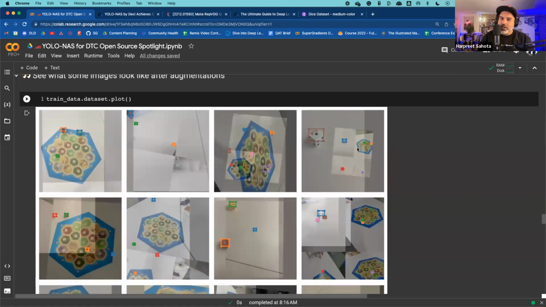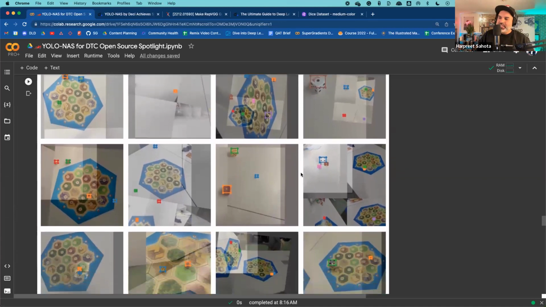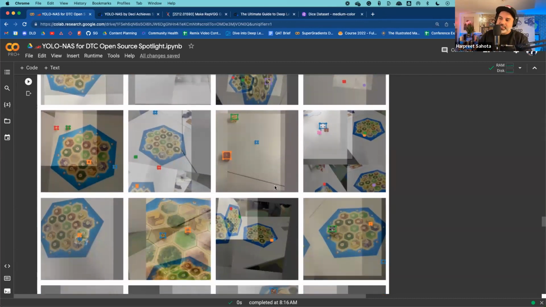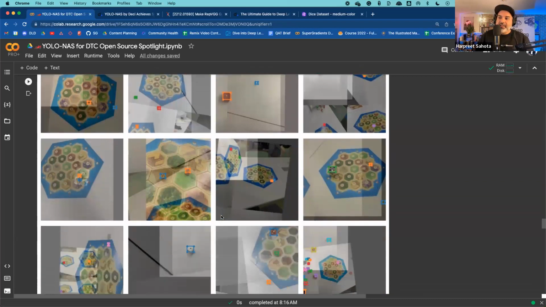And see what the augmented data set looks like. The reason we want to do augmentation is because we want to make the task as challenging as possible, right? We want our task to be able to generalize well, and image augmentation is a way to do that. A big thing with YOLO type of architectures is using mosaic augmentation, and so that's kind of what you're seeing here: mosaic augmentation plus some other stuff happening.